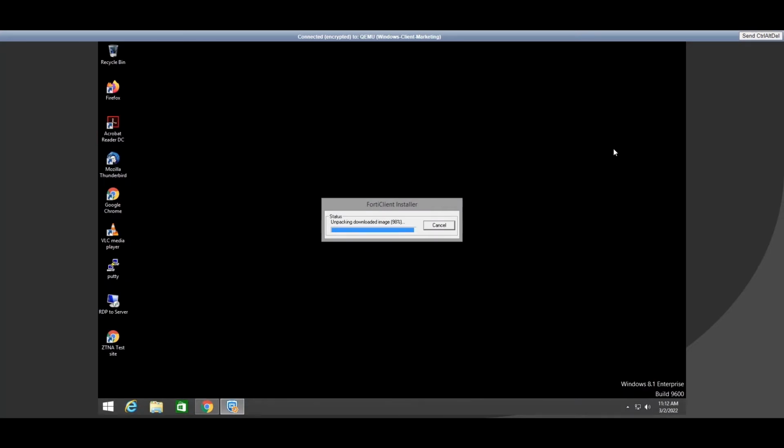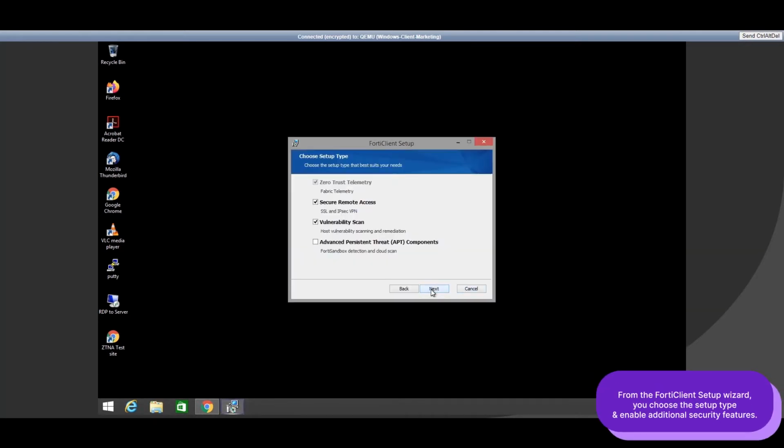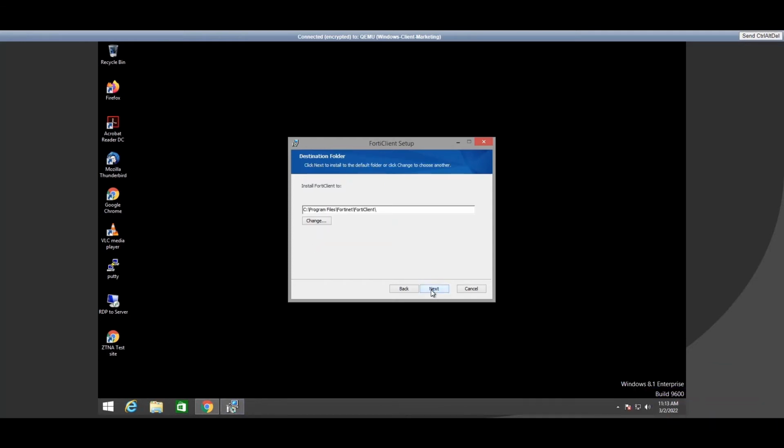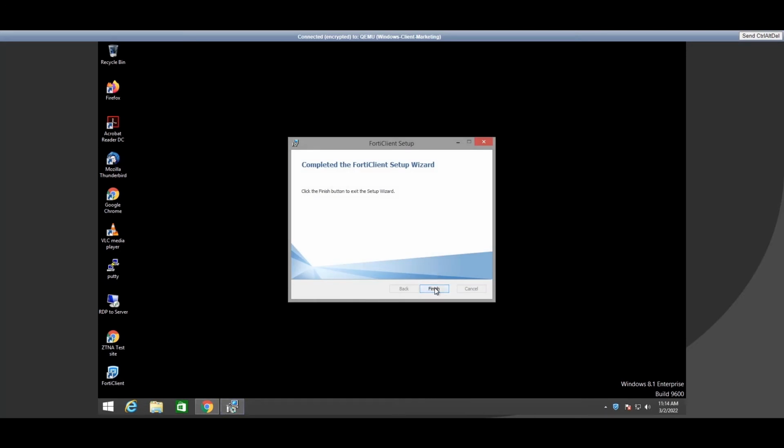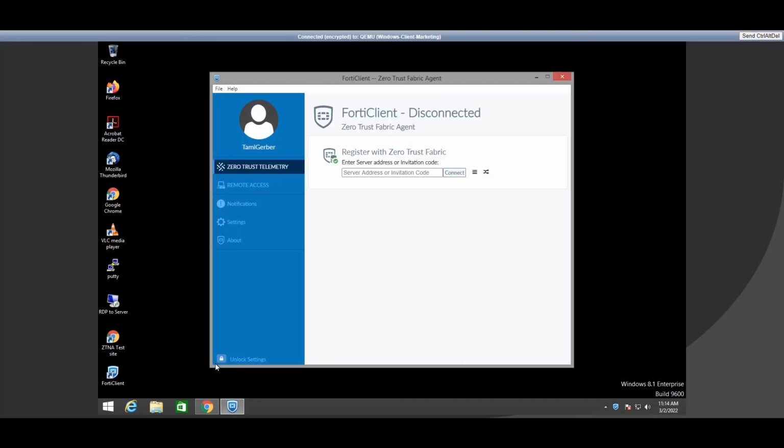From the installer files, install the FortiClient file. After FortiClient is installed, let's launch it and go to the Zero Trust telemetry page.